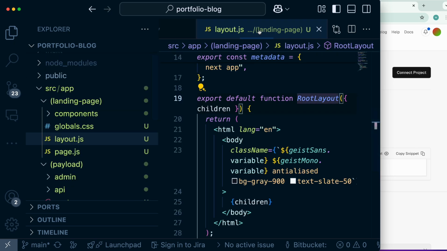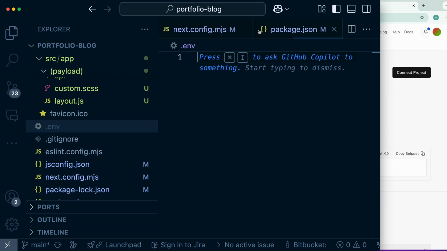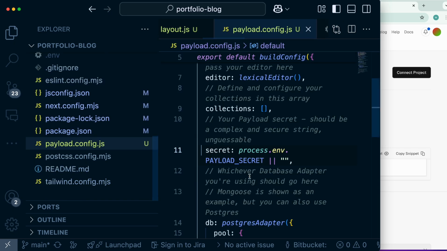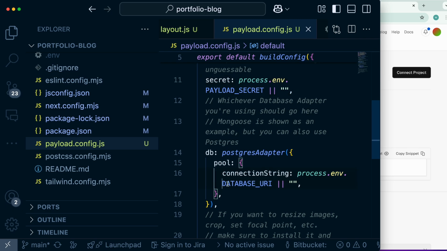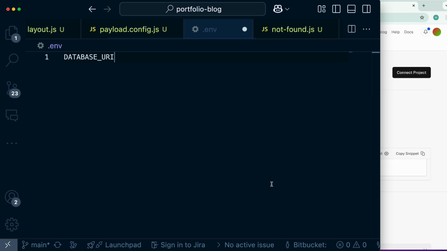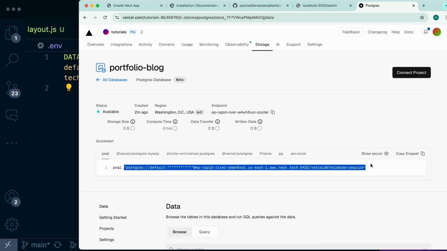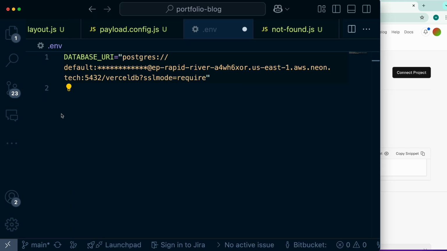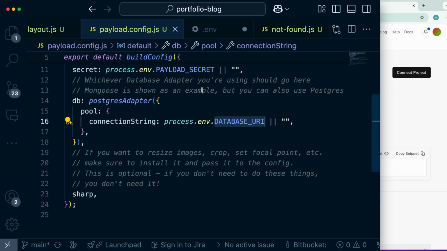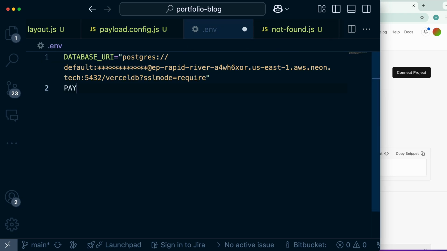And the name, we have to name it DATABASE_URI. I'm just gonna copy it to make sure. And here I'll paste the value. I'm just gonna remove the psql, so it would just be this URL string. Click show secret, so it replaces the stars with the actual value that you need, and paste it that way. The next thing we need is the payload secret, that is going to be defined like this.